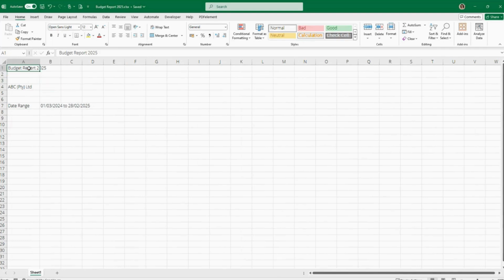So for this report, you can really decide how you want to format it. You can not format it at all. It's really up to you. I just formatted it in a way that makes it easy for me to read it and to understand it.